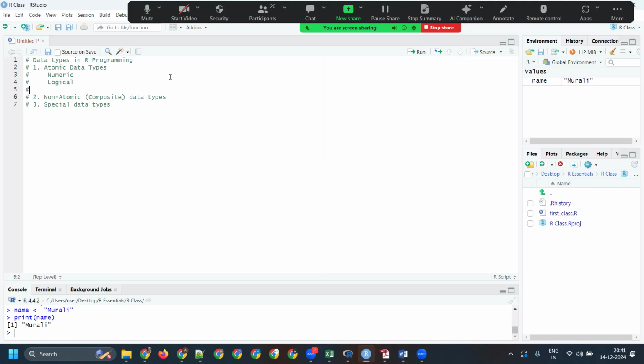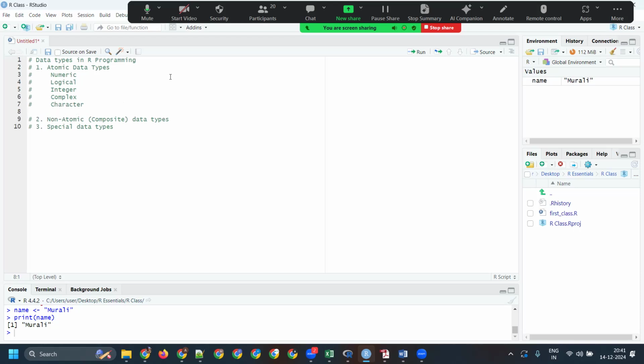Then you have integer. We can learn in any order. There is no need to be in a specific order. Any order you can learn it. Then you are going to have something called complex. Then we have something called character, which is very familiar in SAS. And then we have the last one, a special or a different kind of data type, which is nothing but the one that represents the raw bytes, which is called raw. So these are going to be the basic data types that we have under atomic, right?